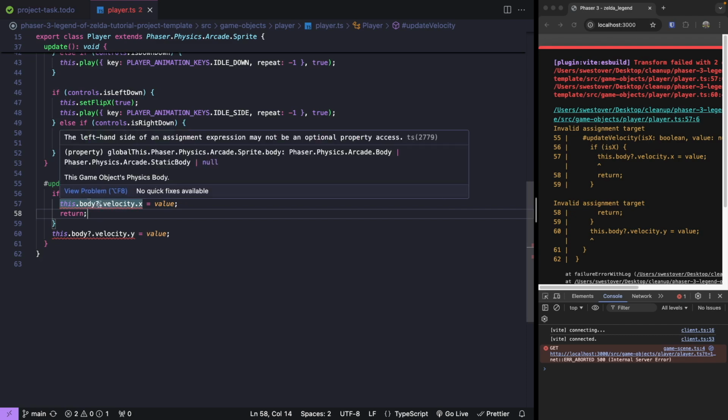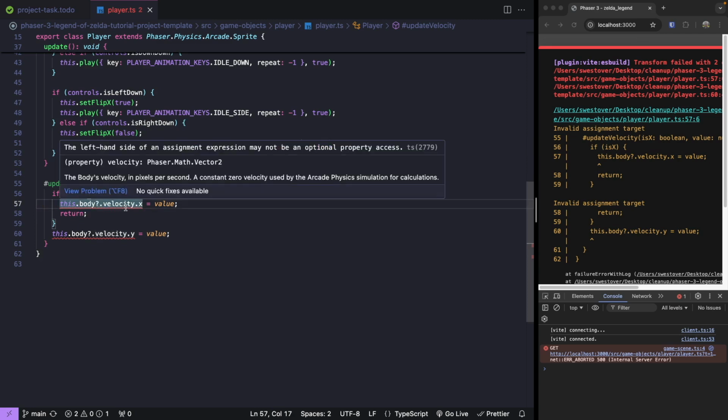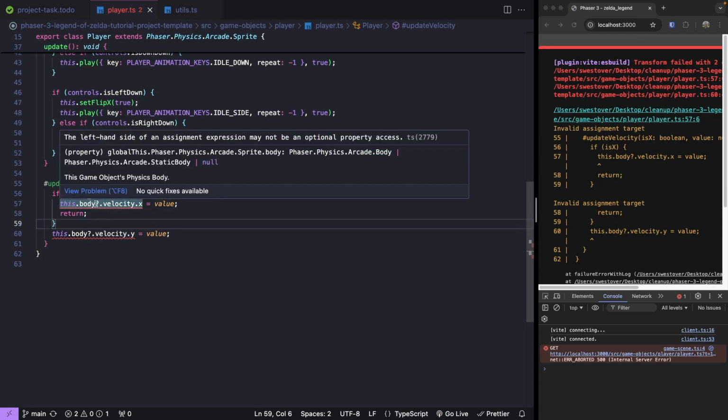What's happening is when we reference this.body, the type we get back from Phaser on our game object is either going to be an arcade body, a static body, or null. Because our property could reference null, that means we'll have an issue if we try to call velocity on that object. And so to fix this, we're going to add a utility function that's going to ensure that our body on our game object is actually an arcade physics body.